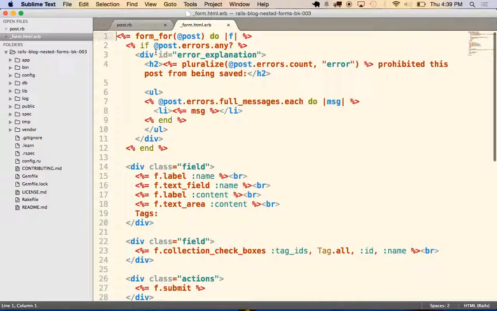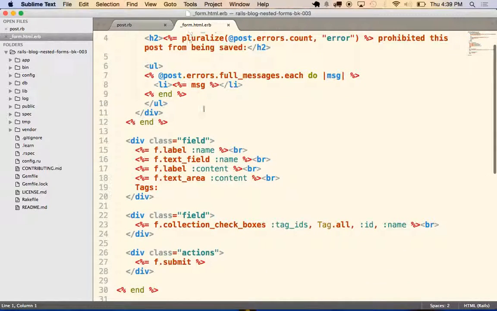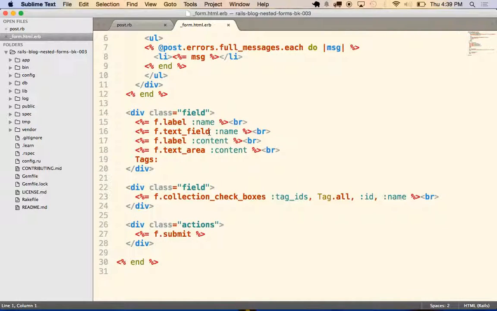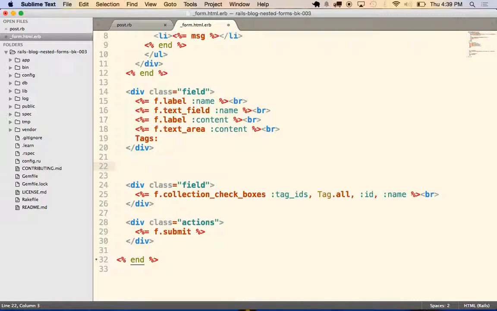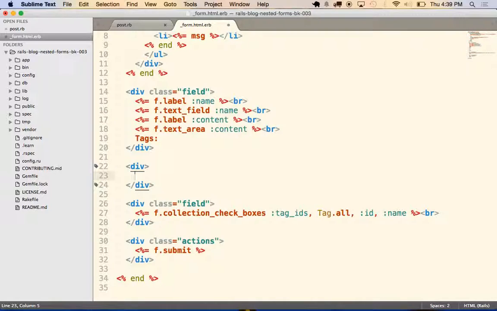So again, this whole page is a form for @post. So now we want to add a nested form, as you may have guessed since that's the title of this lab. So we're going to add a nested form here. So let's do that. First I'm going to set it up like the other ones are. And now within this, I want to build out my nested form.